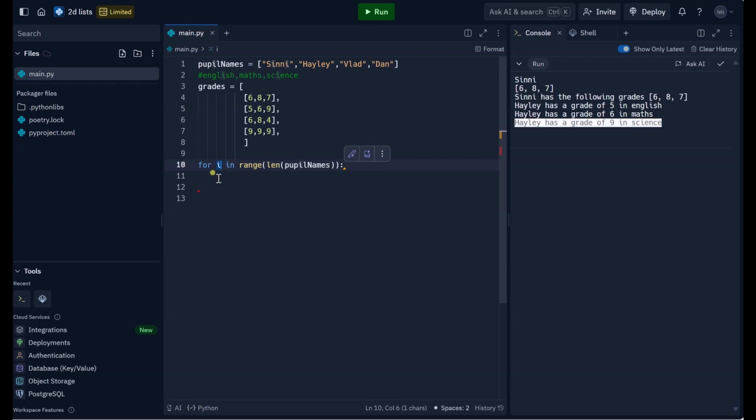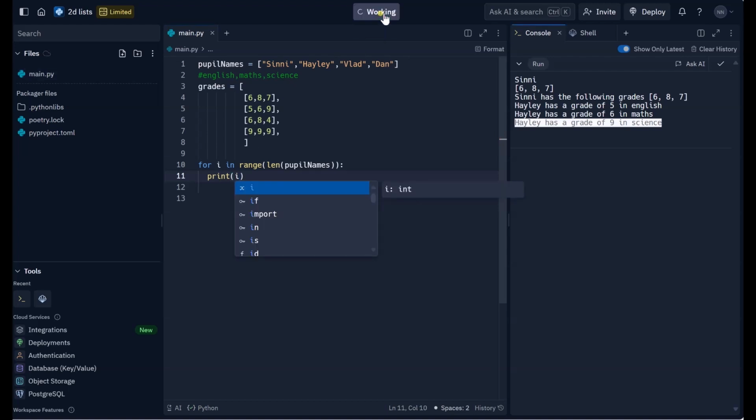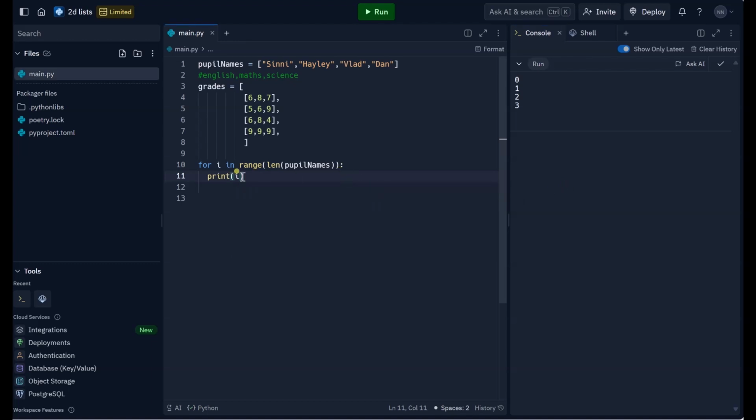So i, it's very important what happens to i now. So if I print, open close brackets, and print i, I'm basically just going to print 0, 1, 2, 3, 4. Okay, but obviously I need to know that so I can use it to pull out items in the list. So let's take this as an example.